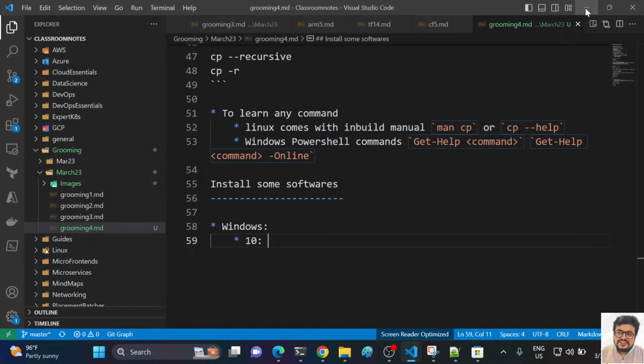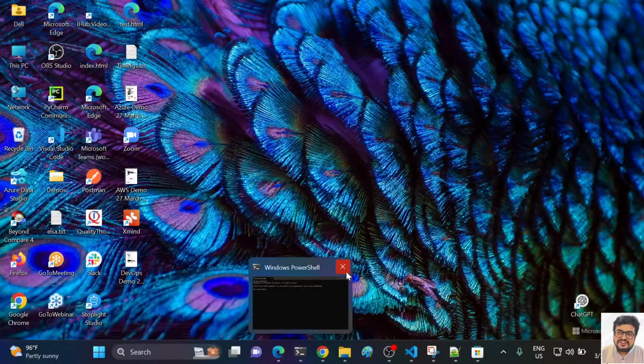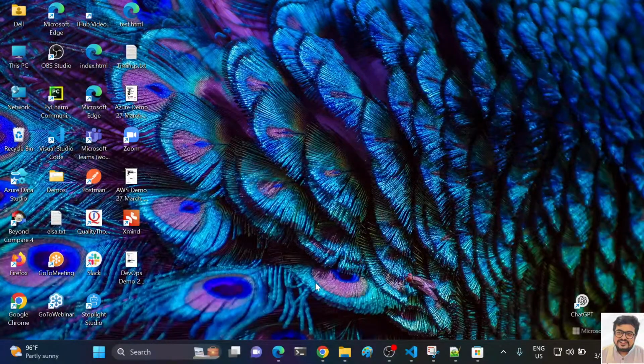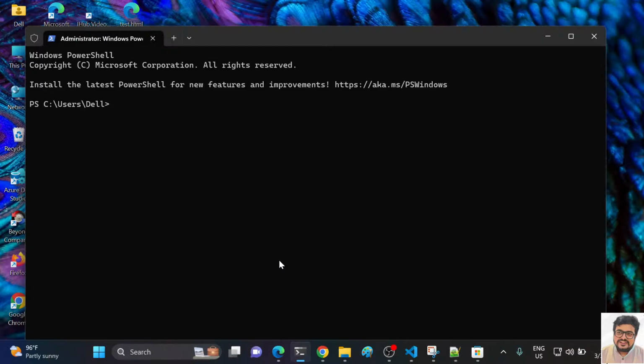Will terminal open as Windows admin? No. For the people who want to open an administrator terminal, what you need to do is press and hold the shift key, right click over here, and then you would be seeing run as administrator. Okay, that is how you do it, Gopi.